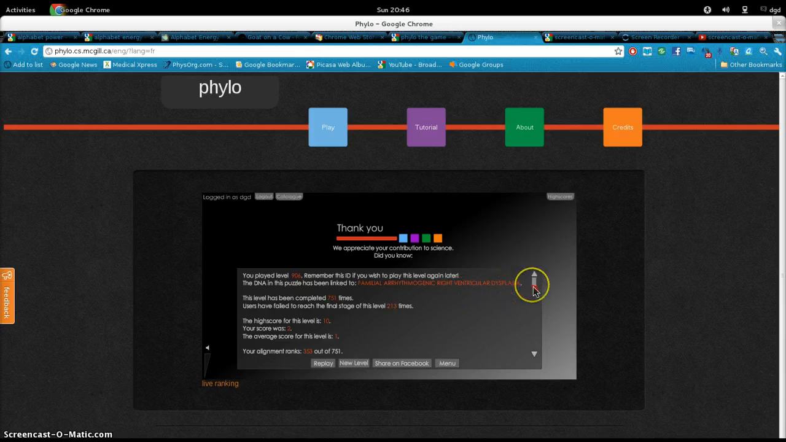Let's see. Actually, it didn't say. Usually it says, unfortunately, you didn't do anything. But this one actually says I played level 906. This is familial arrhythmogenic right ventricular dysplasia. Something to do with heart disease. Curious. But I don't really know how I could have done better.